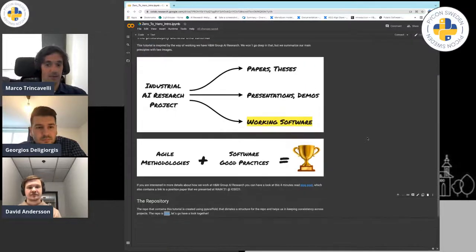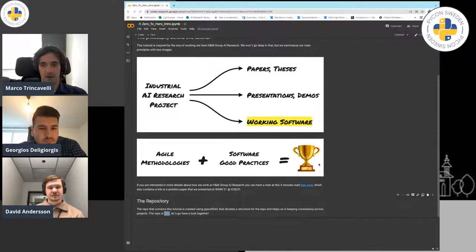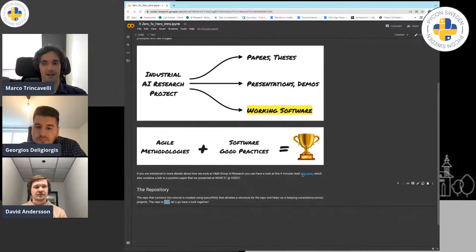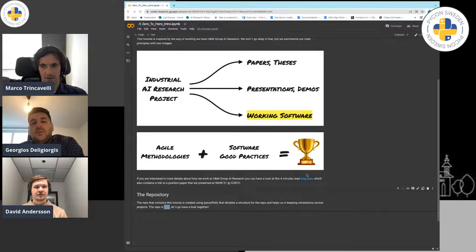If you're interested in more detail about this, I have written a 4 minute blog post on Medium. You can find the link here in this notebook.